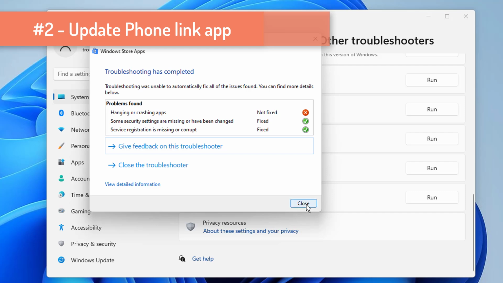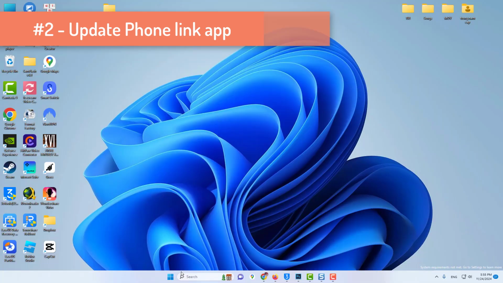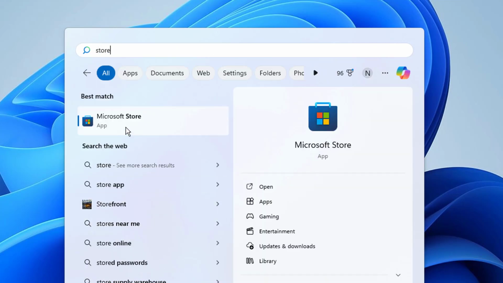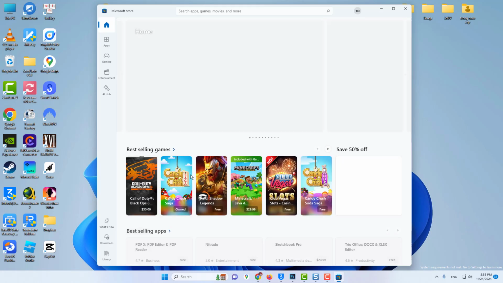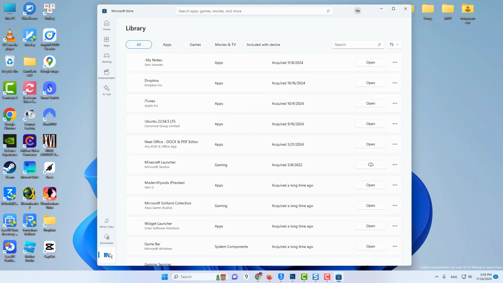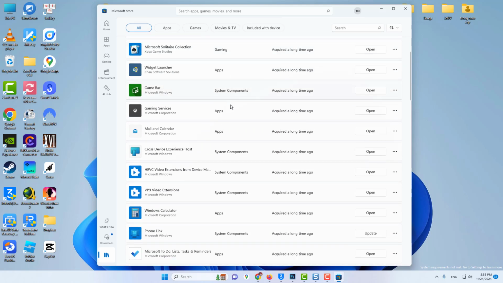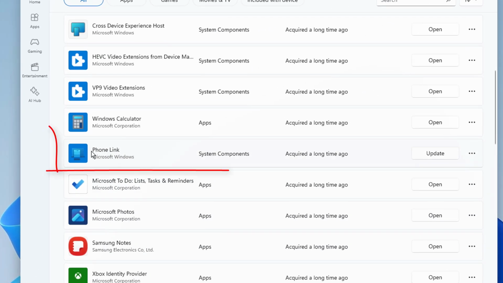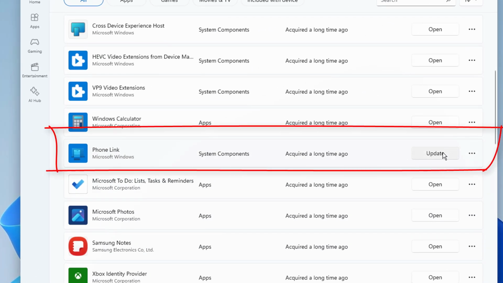And if your problem is still there, then go to the next fix. Again, go to Windows Search and type Store, and open Microsoft Store in Windows 11. From the left pane, go to the Library section. And here, look for whether a Phone Link app update is available. If the Phone Link app update is available, choose Update All or Get Updates to update the Phone Link app.